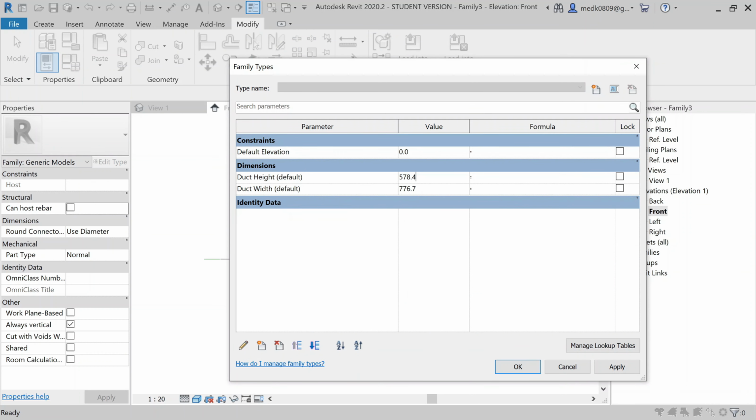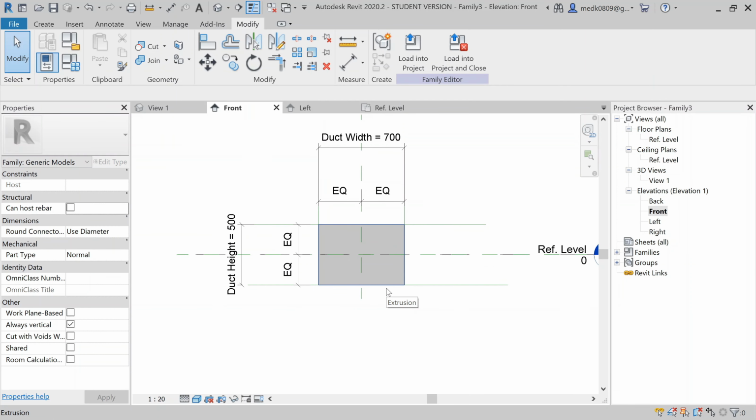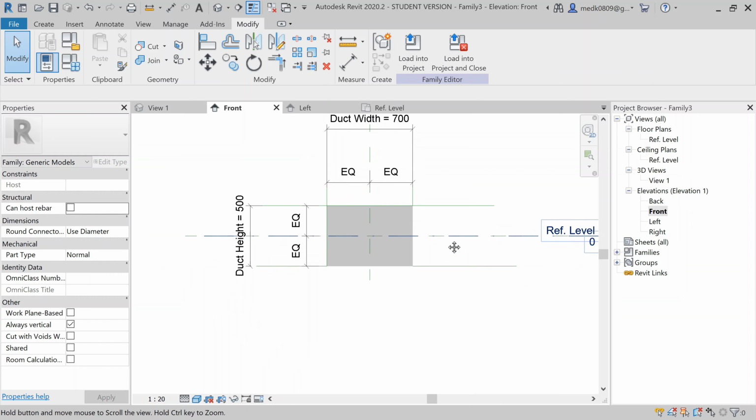So let's change the height from here, let it be 500, and the duct width, let's say 700, and click on apply. And you can see the parameters are working fine. The height has been changed, the duct width has been changed accordingly. Now let's open the 3D view.